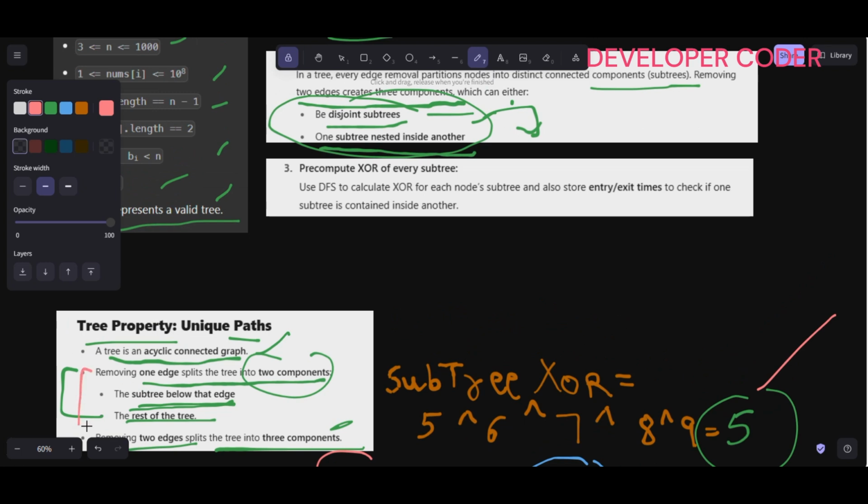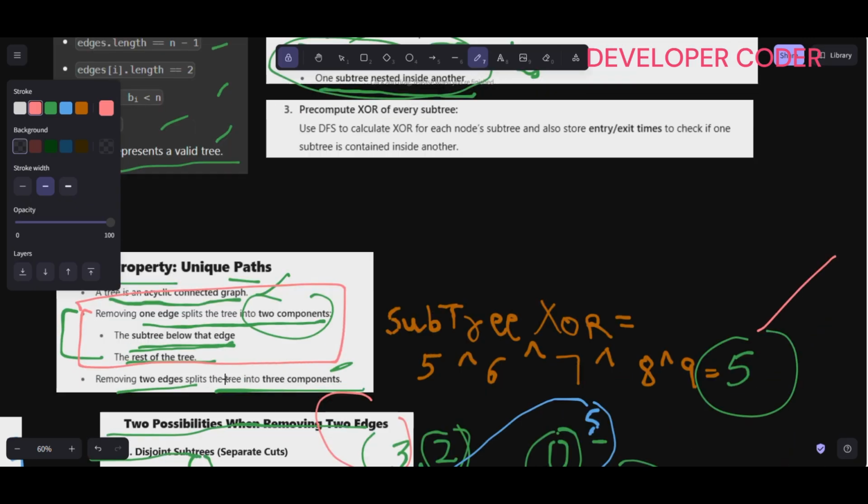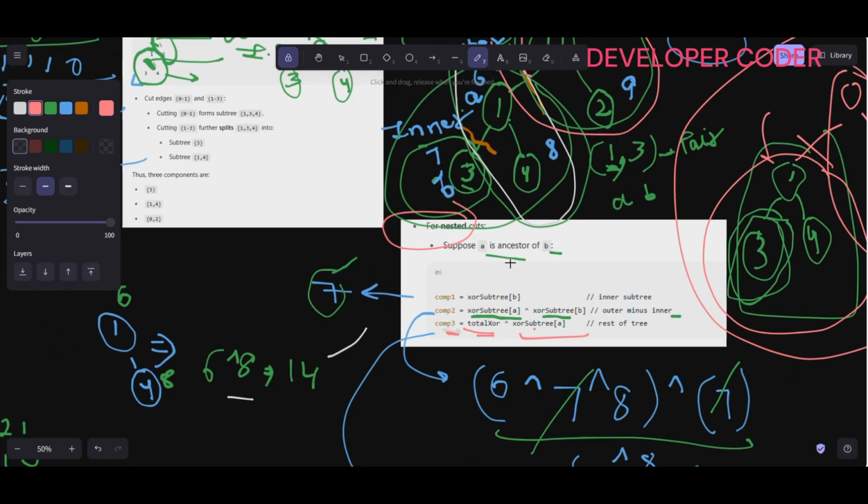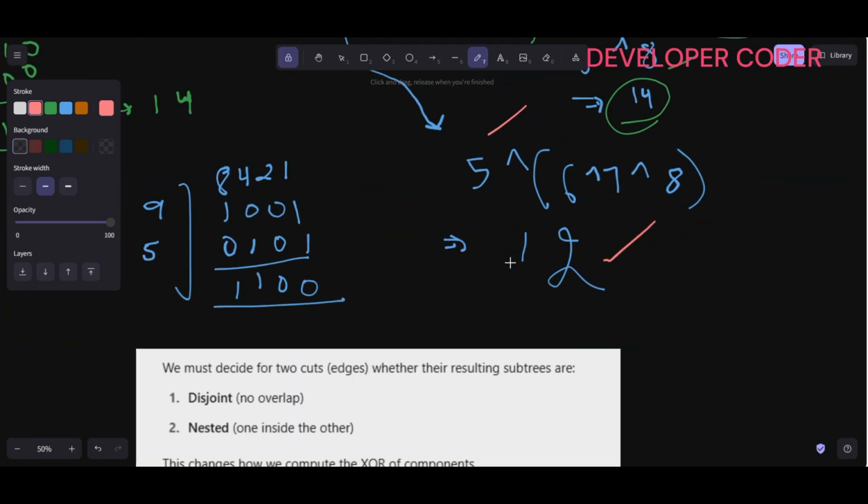This is just for one edge, okay. With one edge, what is going to happen? We are going to make two components, okay, with two cuts. Removing two edges splits the tree into three components, okay. So I hope that this is clear. All right, this is done. So now this is also done, you are clear with this, okay.